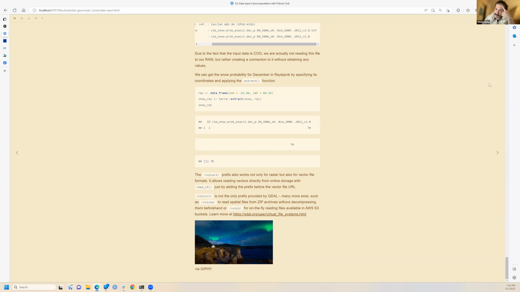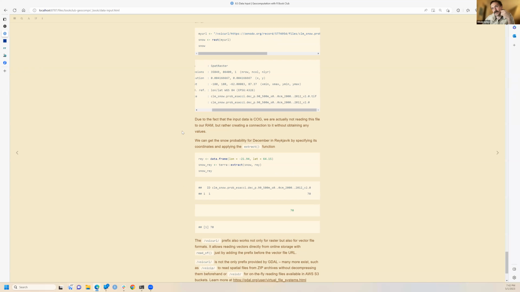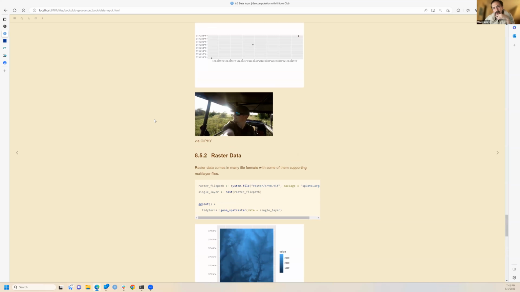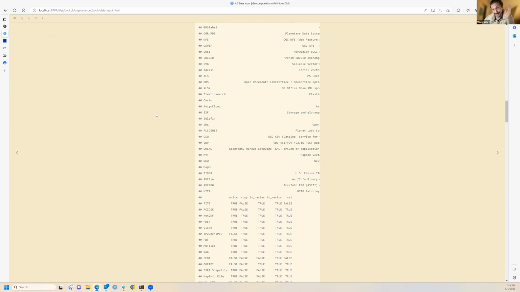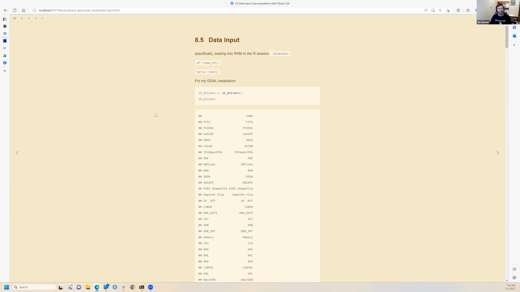I think it's new in GDAL. I think you need to have a GDAL version superior to 3.6, maybe 3.5. I don't know, so you need a new GDAL. I can't remember which version it is, but it's great. A lot of great stuff.